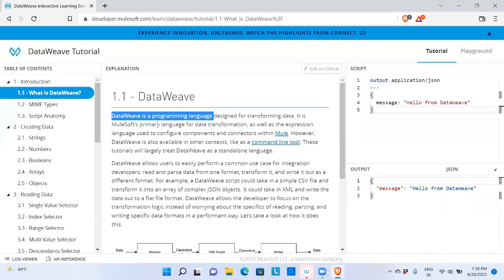Now what is DataWeave? DataWeave is a new kind of programming language designed by MuleSoft to transform the data very easily. Just like Java and Python, DataWeave is also one kind of programming language, and it is very easy to transform the data. We're not going to perform complex operations by using DataWeave. It is easy. What is the main purpose of DataWeave? By using it, we can write simple syntaxes to transform your data. So this is your DataWeave.